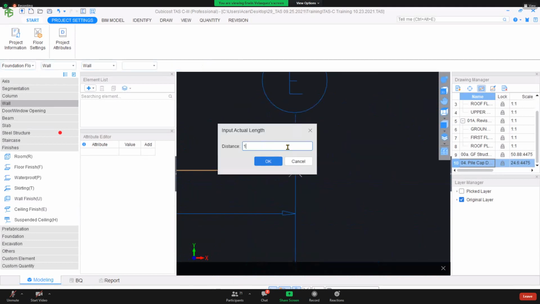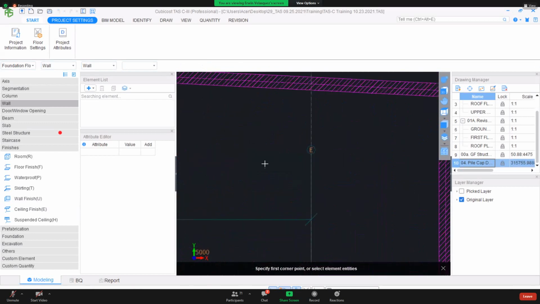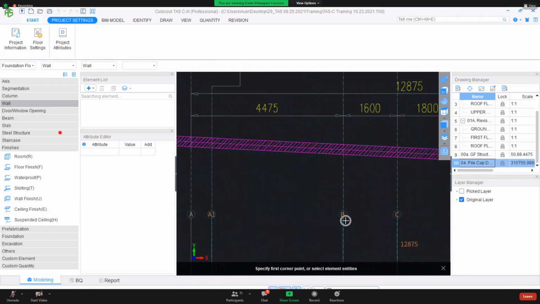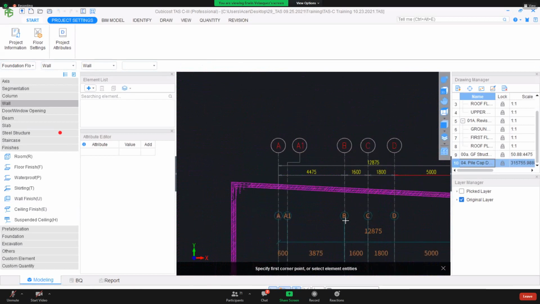So, 12,875. Ayan. Ito, nakalay na siya. Nakalay na siya. So, ibig sabihin, medyo bitin yung 4,475. Okay? So, you just have to be familiarized, or you just have to be cautious in using PDF or scanned files. So, we expected that kind of scenarios po.